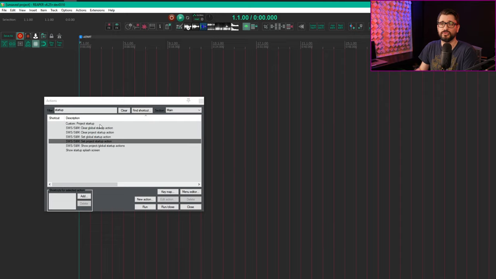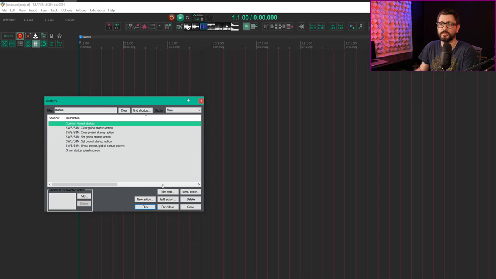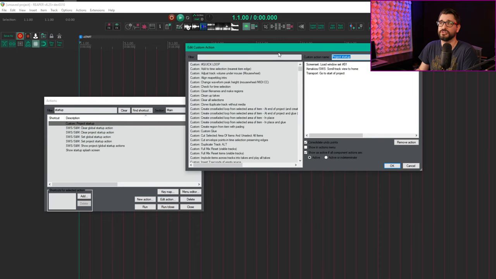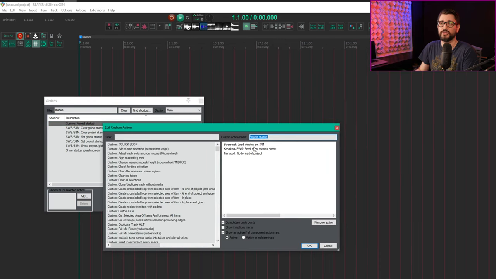This is what I use for my global project startup action. It's a custom action. First, it loads window set number one. Then it scrolls track view to home, which means that it's just going to set my view so that track one is at the top of the project, and transport go to start of project. So if I ever save my project with the cursor at a particular spot, it's going to go back to the beginning. And of course, this just applies to the first project of the day.